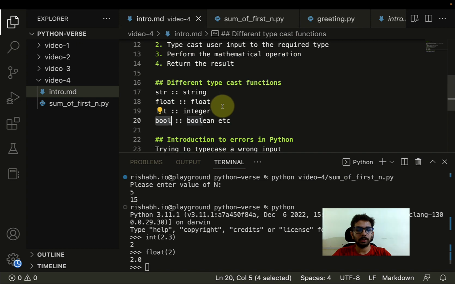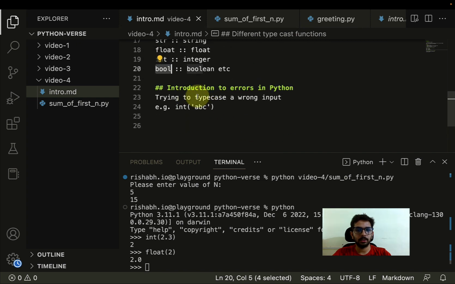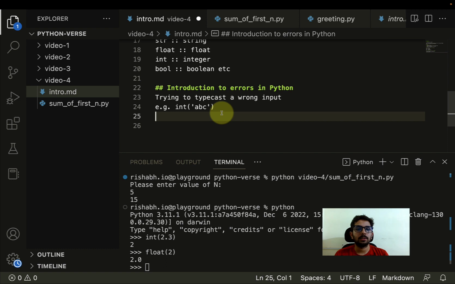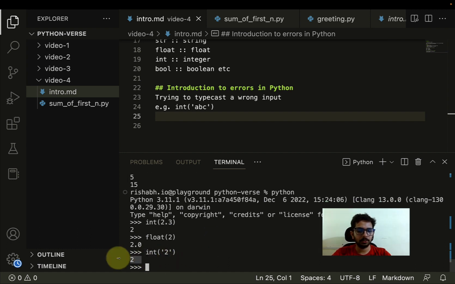Going back to my intro slide, I really wanted to show you trying to type cast a wrong input. That is interesting. So what happens if you try to type cast a wrong string? First of all, let's type cast the right string. It gives you the correct answer. But what if you try to type cast something like Python, for example?